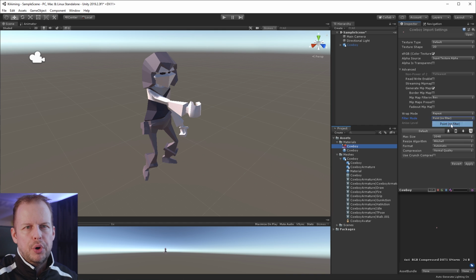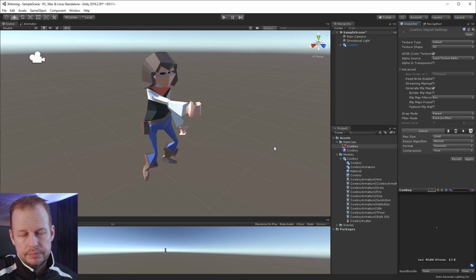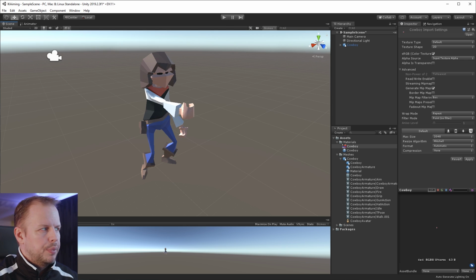We need to switch to point because we don't want it to interpolate, and also we want to switch off compression to none, and then that's when the colors pop. It's because it's such a small texture that it's only these individual pixels that we need. I've also prepped here, so I've modeled a little pistol or a revolver and a hat.